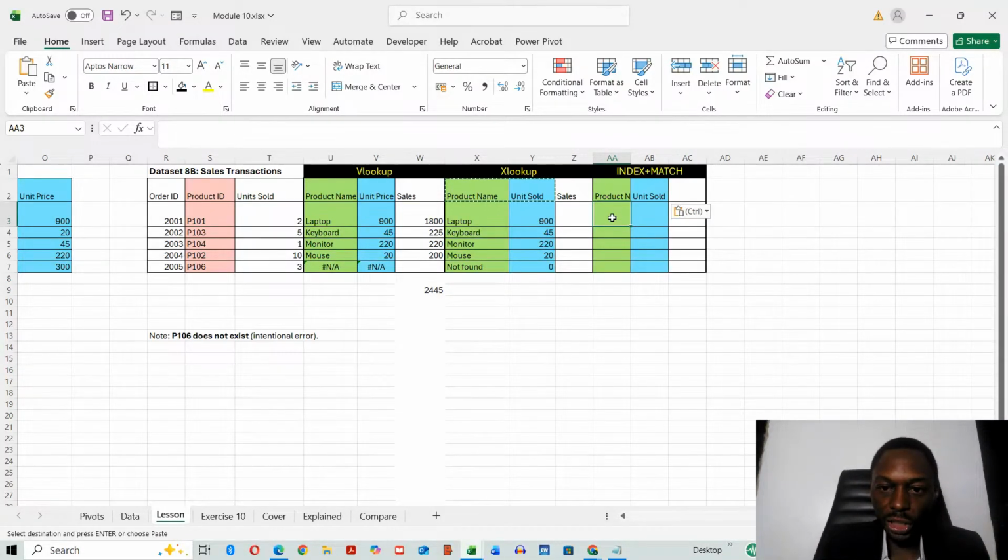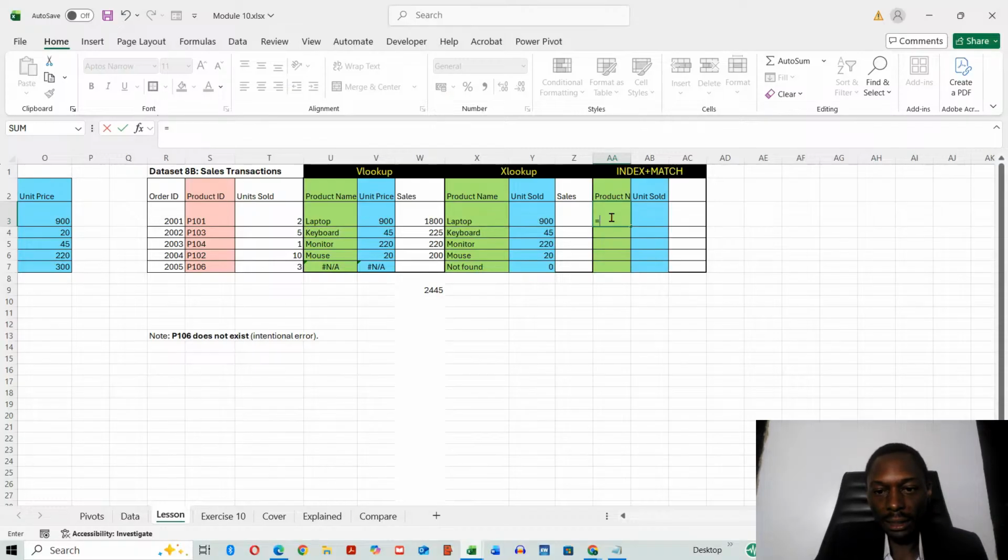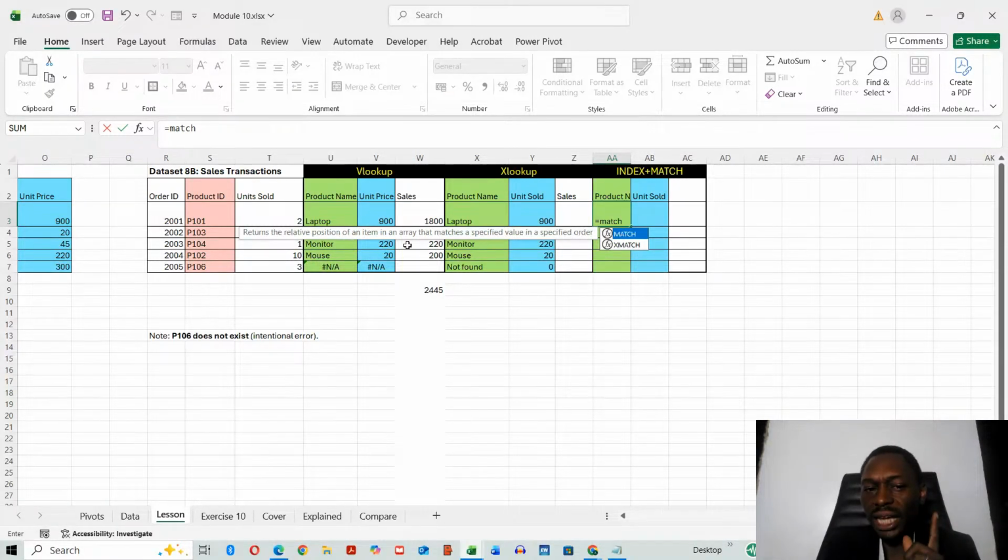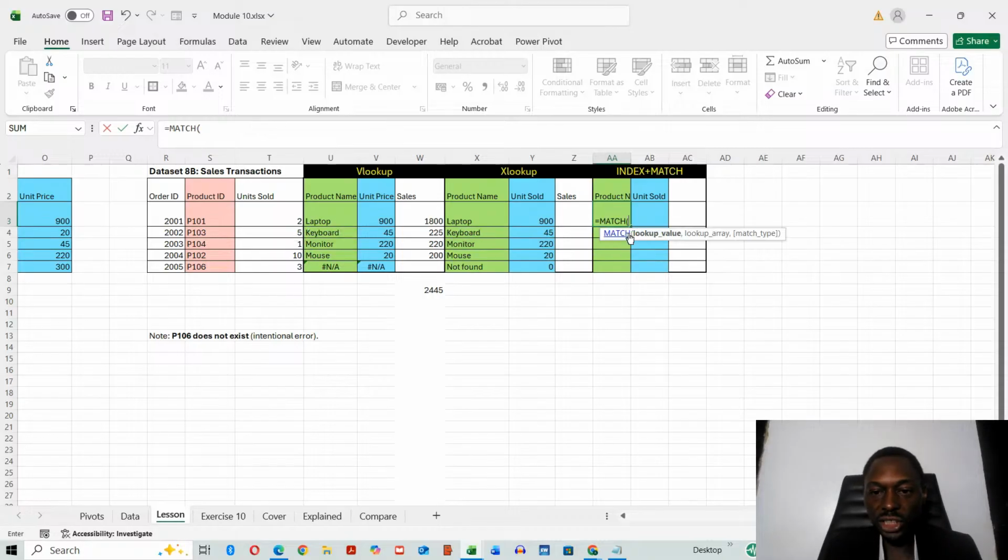So I'm going to put equal to, and then I have my match here. The match returns the relative position of an item in an array that matches a specified value in a specified order. So what does it do? It gives me the position, or it gives me the cell. Okay, so this is match. I click on match, and then first of all, I put in the lookup value. What's my lookup value? My lookup value is this. Remember, content of S3.